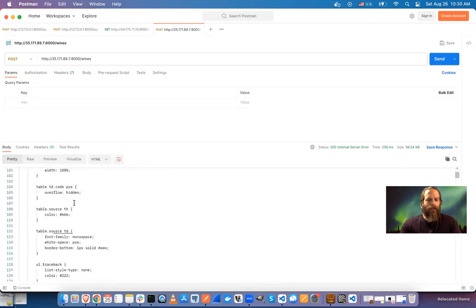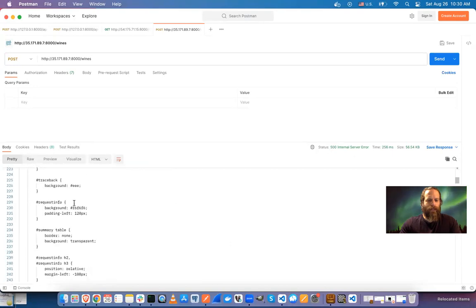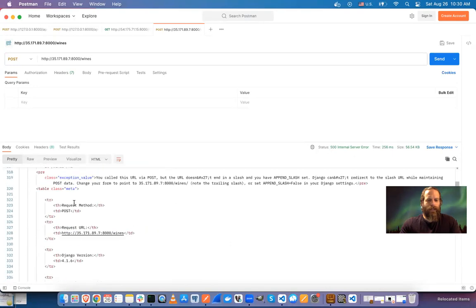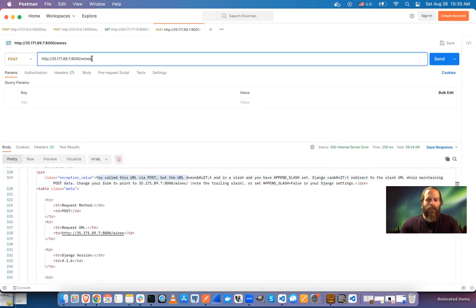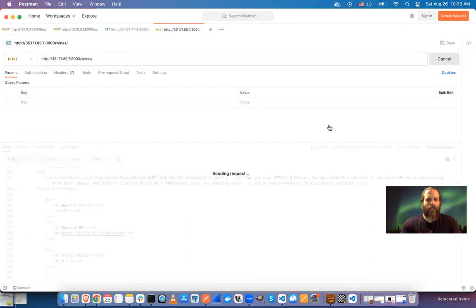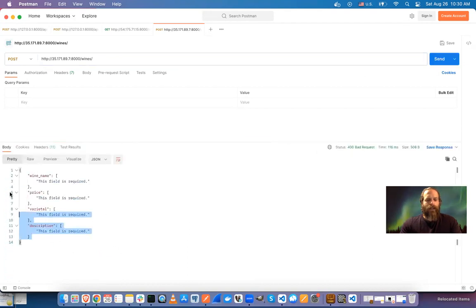It's gonna tell me we called this URL via post, but the URL doesn't end in a slash. Okay, so let me do this. Get a different error. Okay, so the error is it needs some information. So I want to create a new resource. I want to create a row in the database, but I didn't tell it what to do.